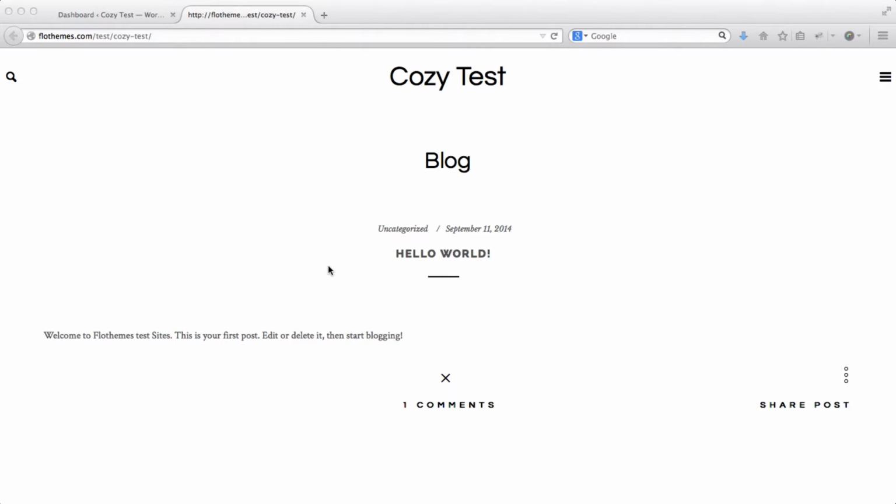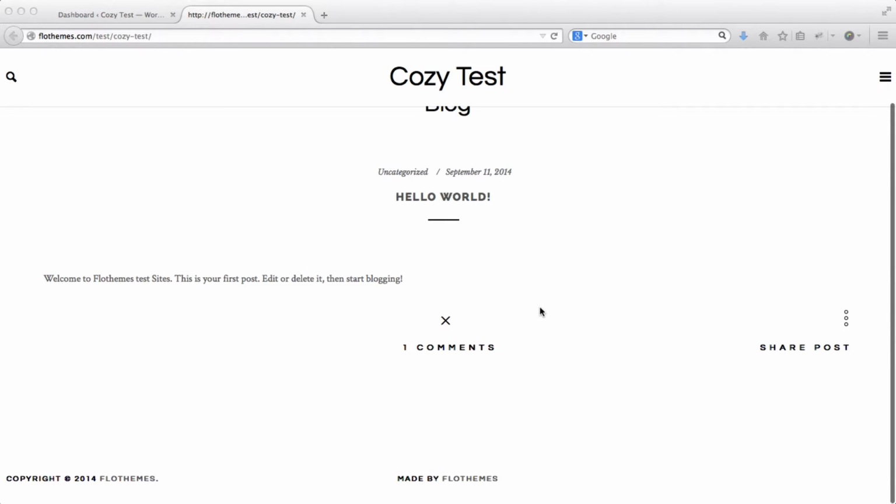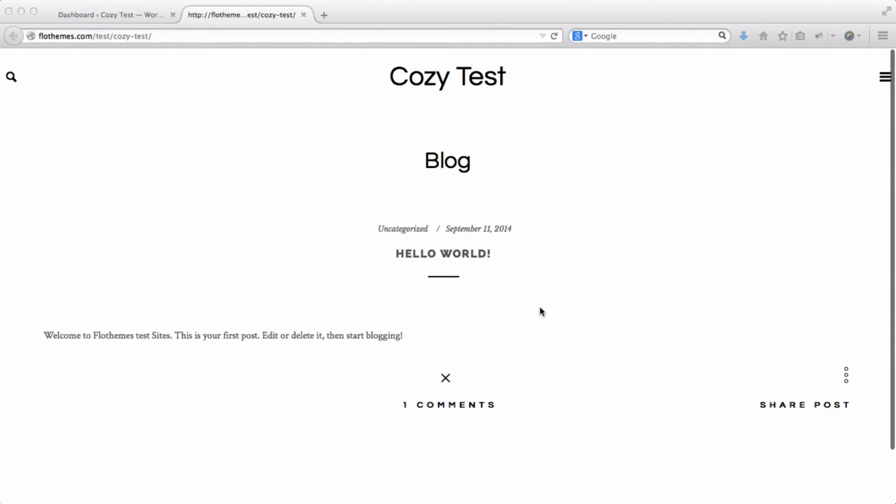Hey guys, in the following video we'll go over the process of how to set up the new template. Today we're going over the Cozy template, which is the latest release from Flothemes. As you see here, I have a completely freshly installed template with absolutely no content, so we'll take a look at the very first steps that you'll need to do in order to get started and start setting up the template.